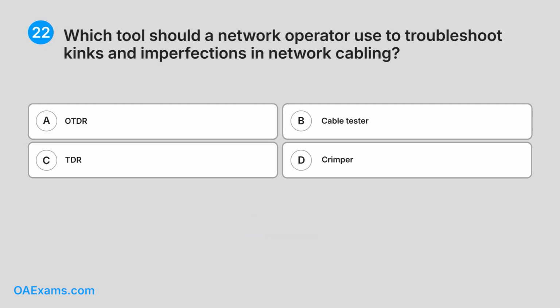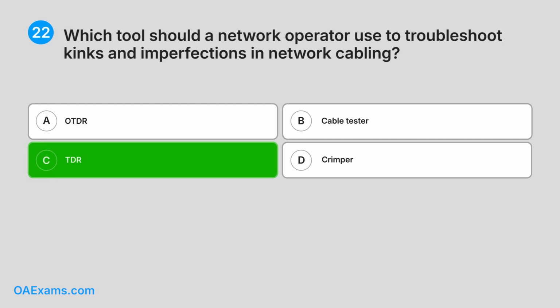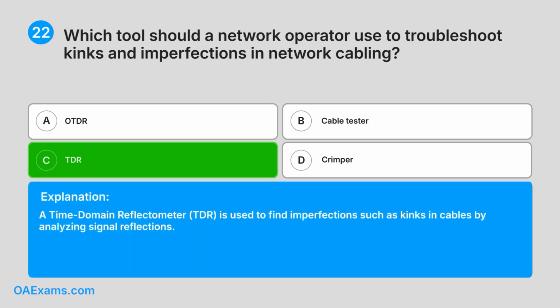Correct answer, C. TDR. Explanation. A time domain reflectometer, TDR, is used to find imperfections such as kinks in cables by analyzing signal reflections.